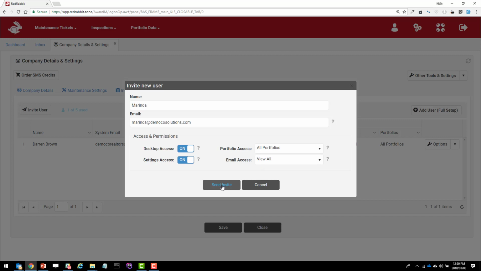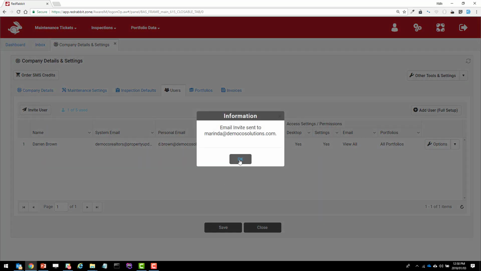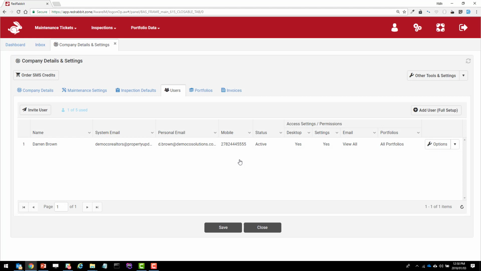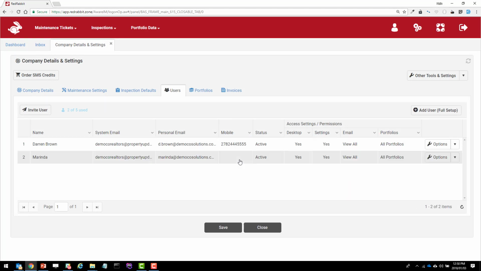Now all you need to do is click send invite, and that user will then receive an email similar to the one that you got, where they can click on the link, select the password, and log into the system. So once I created this user, you'll see that the system now says that I've used 2 of my 5 available user licenses. To request more licenses, you can simply email us and ask us to purchase another user license.